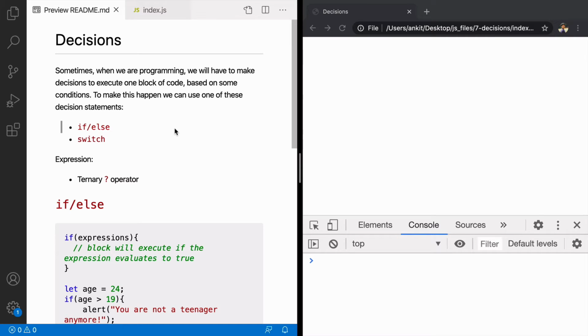So sometimes when we are programming, we will have to make decisions to execute a block of code based on some conditions. To make this happen in JavaScript, we can use decision statements like if, else, and switch, or an expression like the ternary operator. We will go ahead and learn about each one of them one by one. Let's start with if else.